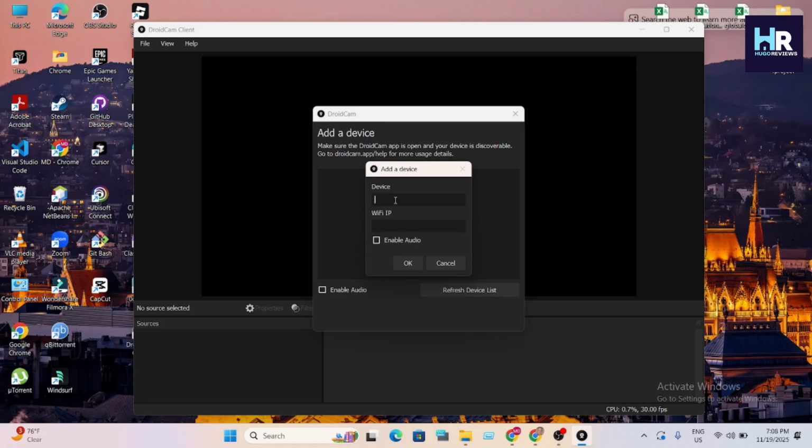Pick a name for your device. I'll just put phone, and after that, type the Wi-Fi IP that's appearing on the Droidcam Android app on your phone. I'll just type the IP address in this box. Okay, and if you want to enable audio, you can just tick this box. I'll not do this right now, and I'll just hit OK.